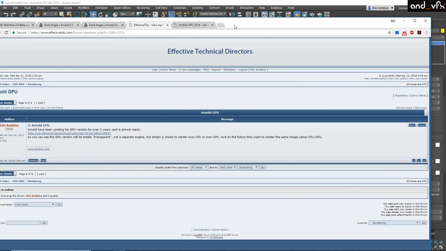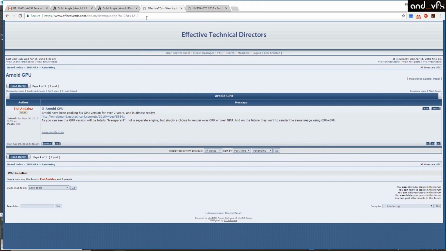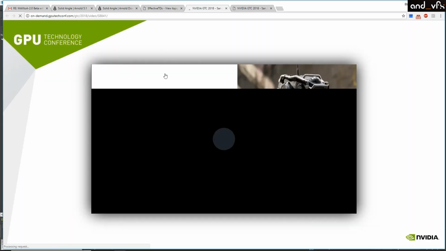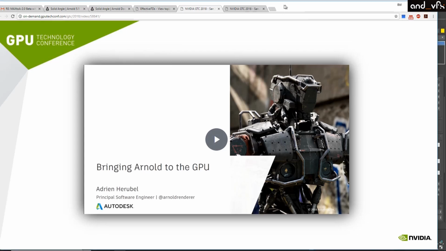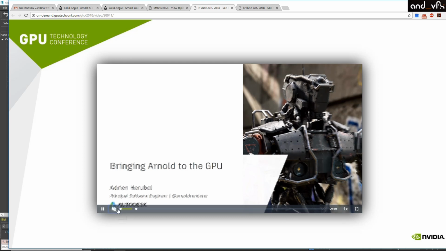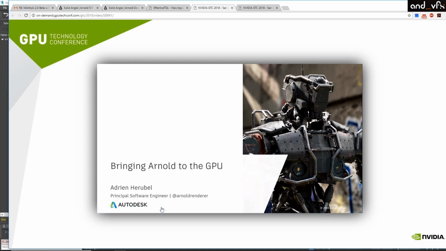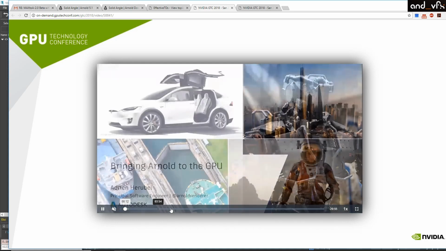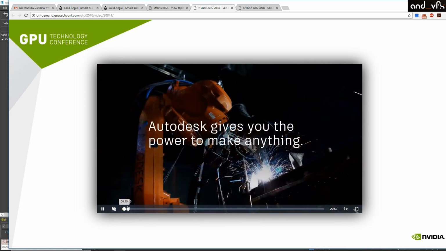And if you go to Effective TD's forum, we are adding different information. We have Arnold GPU. They did a conference about 2 weeks ago showcasing how they are porting Arnold to the GPU. They are taking some time to do this port, but what they are doing is really great. It's almost done.